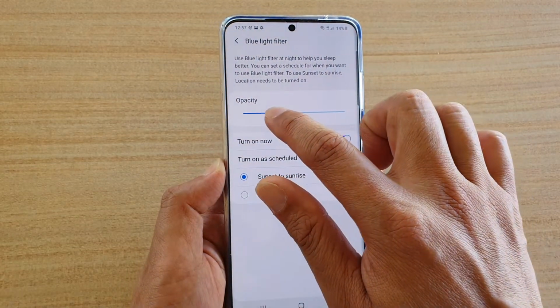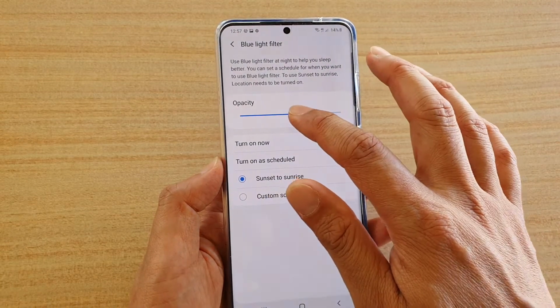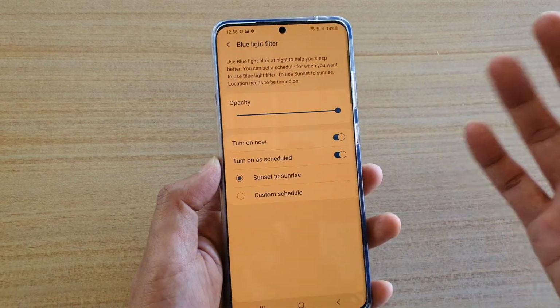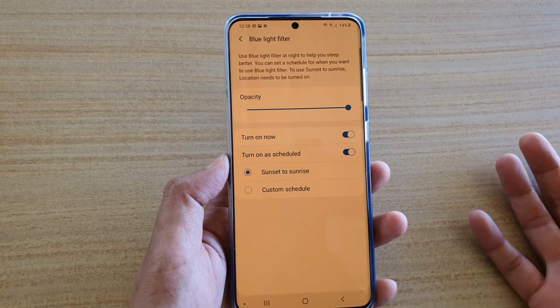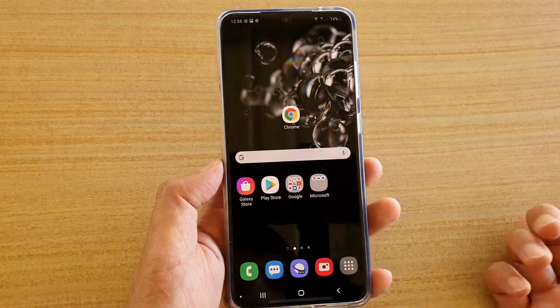So by dragging it to the left, it becomes more transparent, and that means the yellowish is a bit less than if you drag it all the way to the right, then there's more yellowish color screen. And that's it. Finally, you can tap on the home key to go back to your home screen.